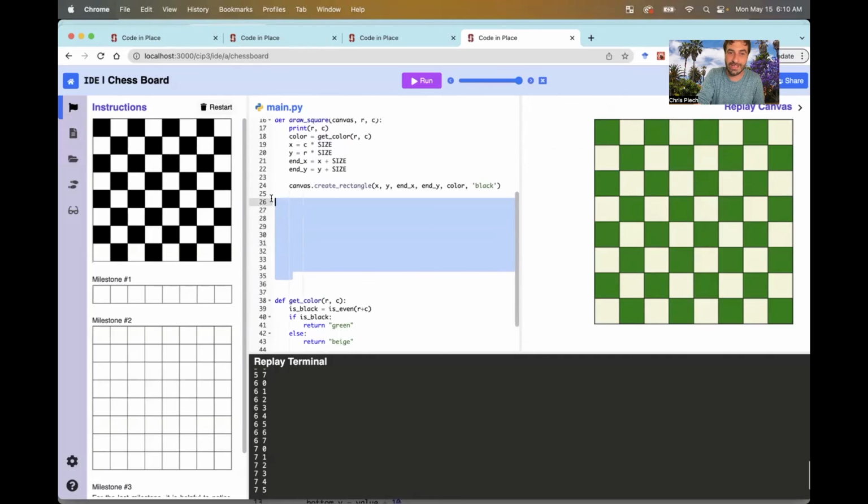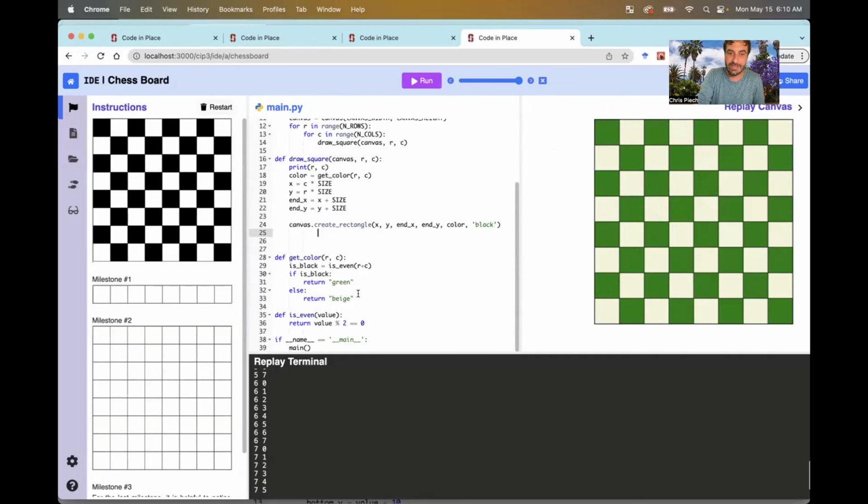So if we read get color, it says, hey, if I take row and column and add them together, I can pass it to is even. Is even is basically the same as the is odd function we had. It just takes the remainder when you divide your value by 2 and checks if it's 0. Is odd, you should check if the remainder was 1. I call is even, I take the return. If the return is true, then I give back green. If the return is false, I give back beige.